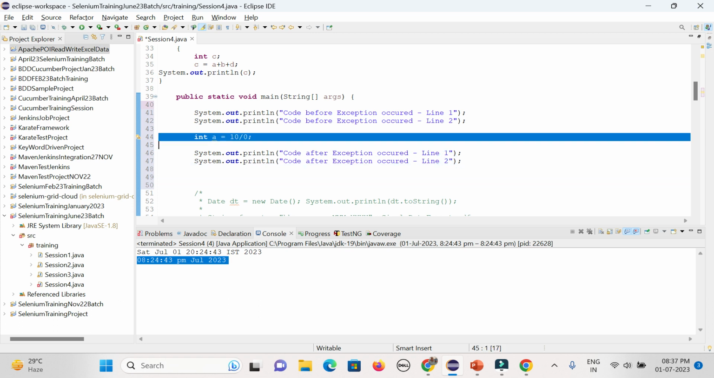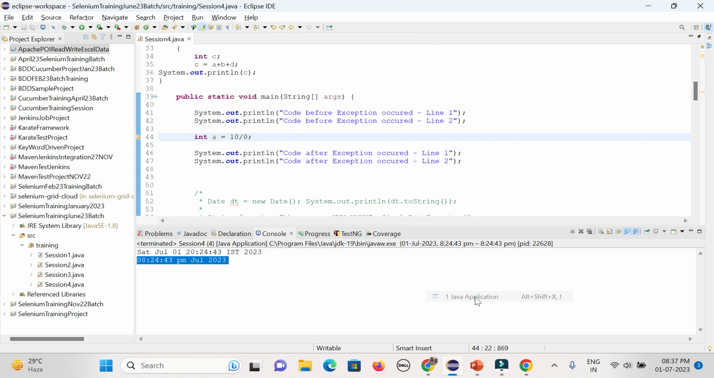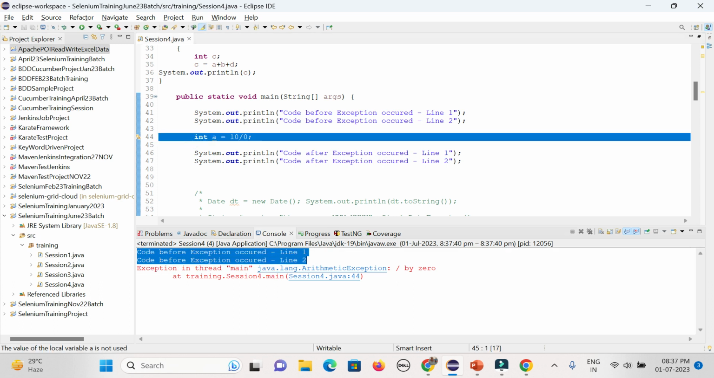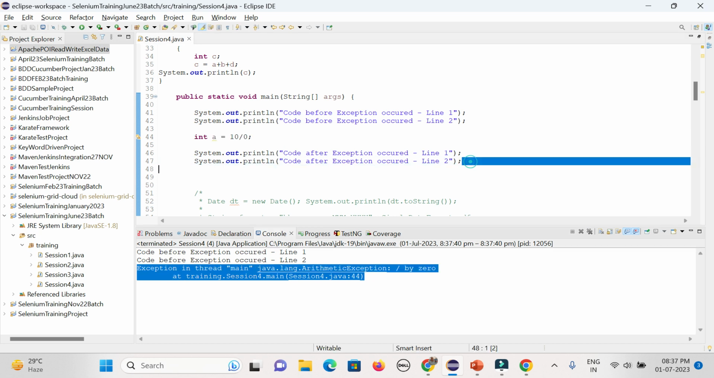because a 10 divided by 0 will be a problem, right, it will not have any impact. Maybe this is an arithmetic exception. Now if you try to run your code, let's see what will happen. You could see these two lines executed because they are before the exception, and as and when the exception is triggered, the remaining lines of code are not executed.